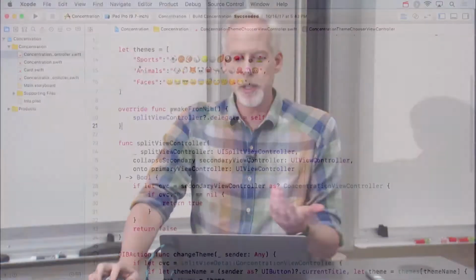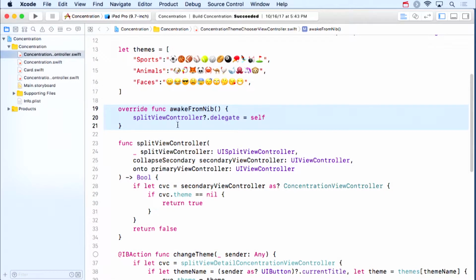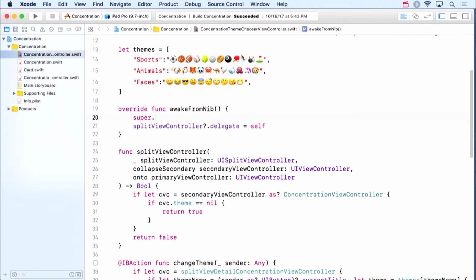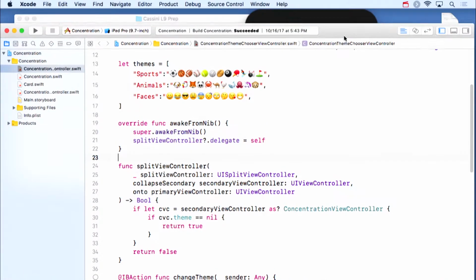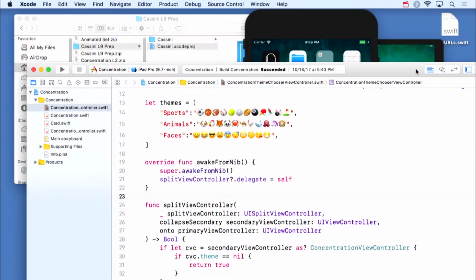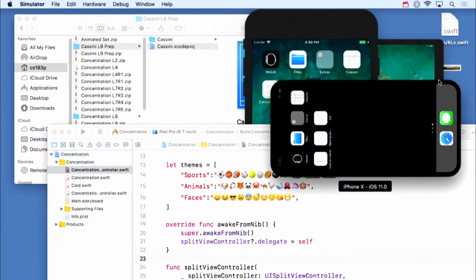Okay, here's our Concentration. Oh, yeah, by the way, this is where we left off last time. Here's awake from nib. Oops, super awake from nib, okay? With awake from nib you also want to call super, even though, again, it's not strictly a ViewController lifecycle method. You still want to give your superclass the chance to do it. So how does this code that I wrote work? Okay, well, here it is right here. Where is it? Somewhere over here.